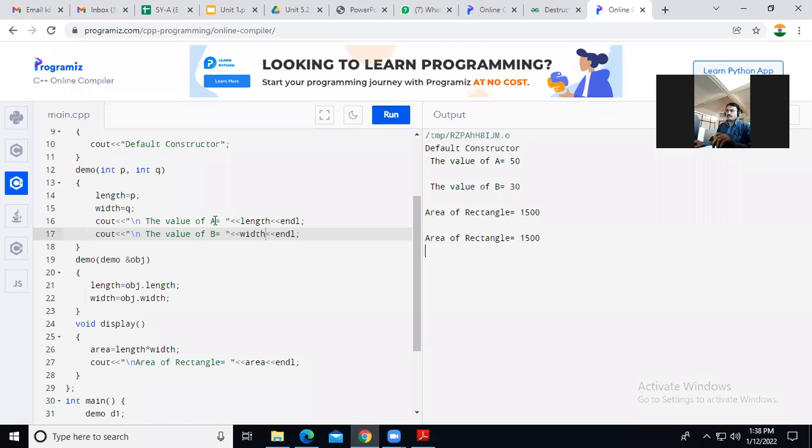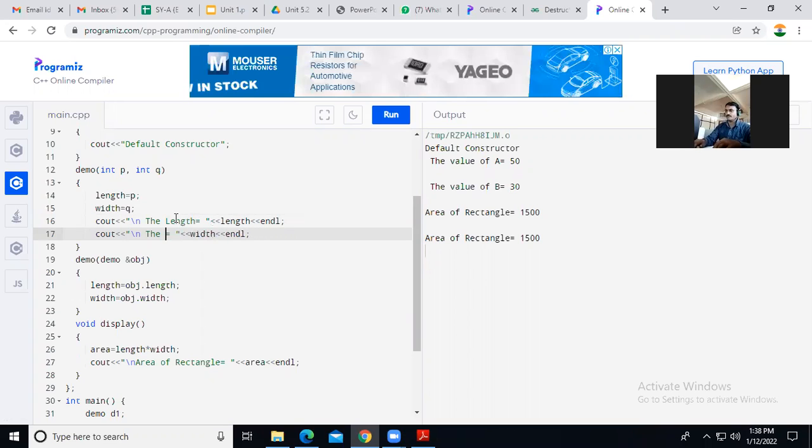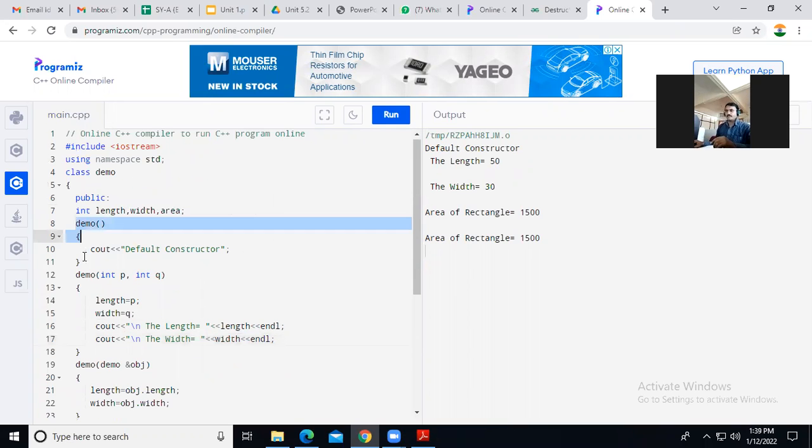Okay, but again I need to change the message here. The length equal to, and here width equal to, okay. So okay, you may erase this demo as there is no any significance.